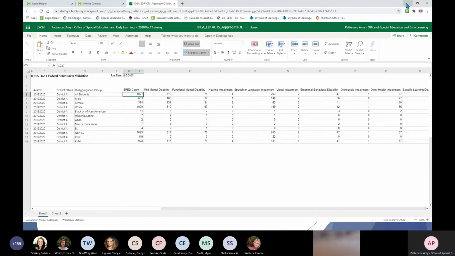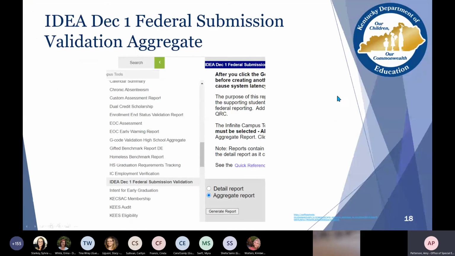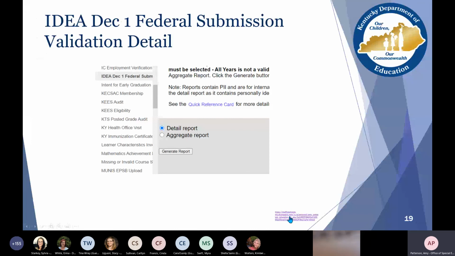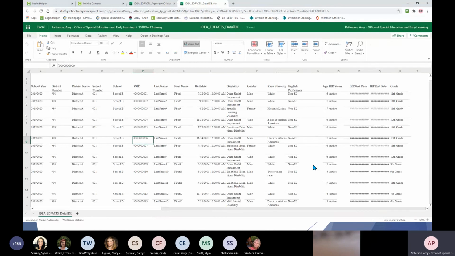So the other report that is available here is the detail report. And these are live now, so you can go look at these. You can look at last year's data as well in the 2019-20 school year. You can look at, I think, the 18-19 is also there, if I remember correctly. And this will be updated Monday morning before you get to work. So this is what the detail report looks like. It actually gives detailed information about each student on the report.